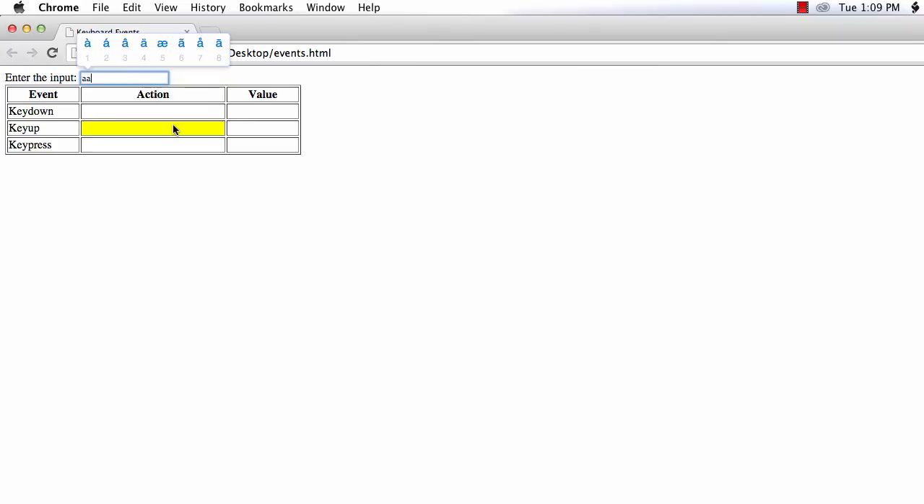Now try to press the arrow key. You could see that only the keydown and keyup events are triggered. See, keydown, keyup. But if you press a number, keypress, then keydown, and finally keyup event is triggered.